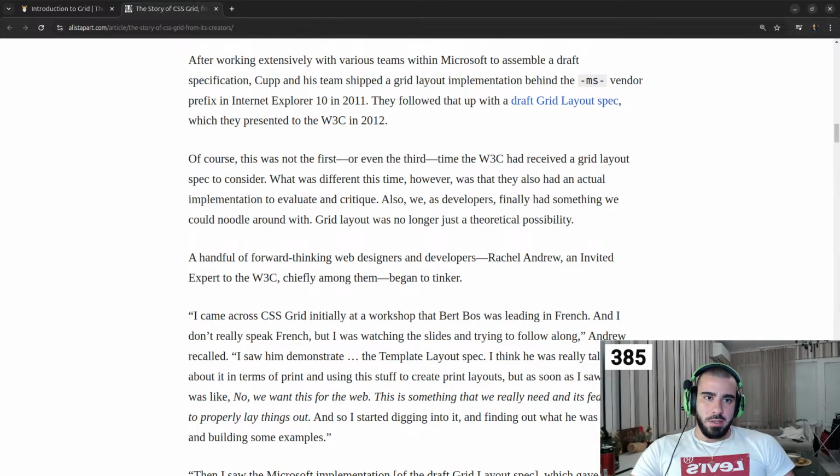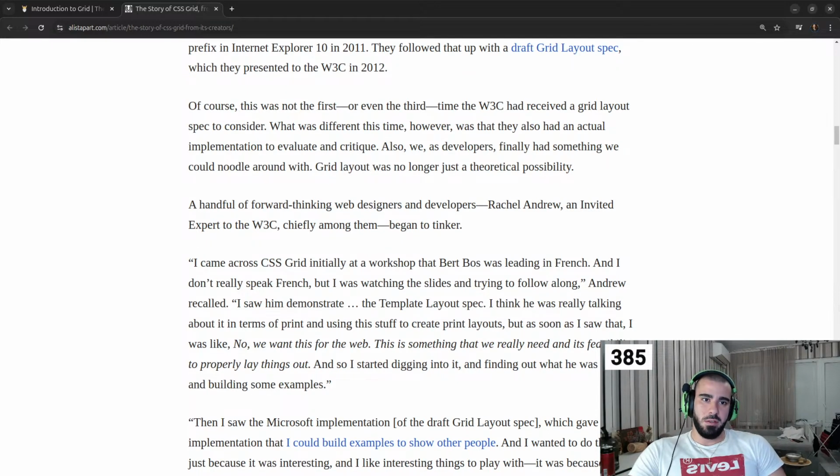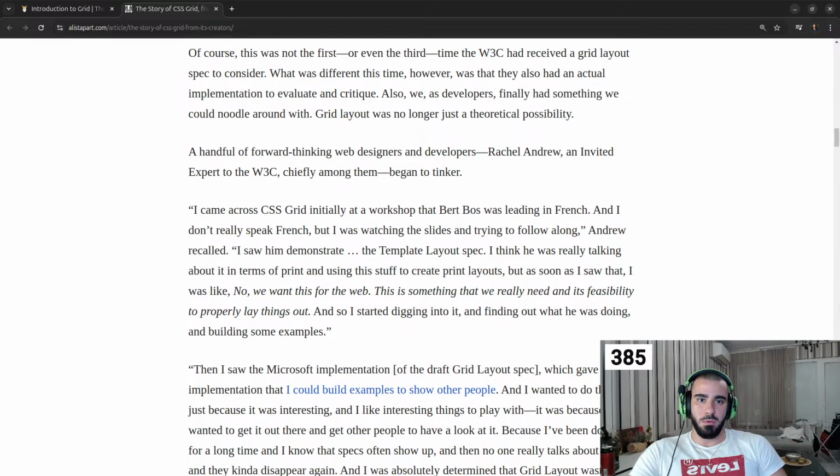After working extensively with various teams within Microsoft to assemble a draft specification, Cupp and his team shipped a grid layout implementation behind the MS vendor prefix in Internet Explorer 10 in 2011. They followed that up with a draft grid layout spec which they presented to the W3C in 2012.